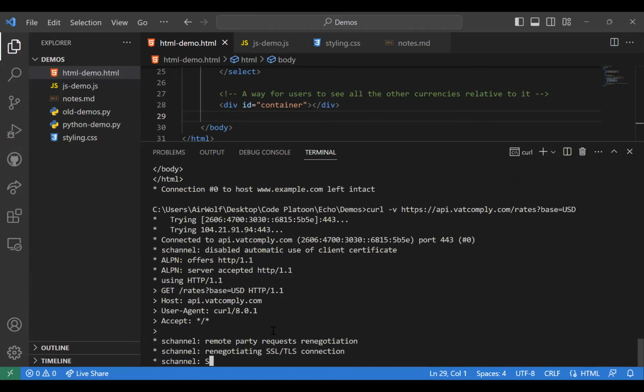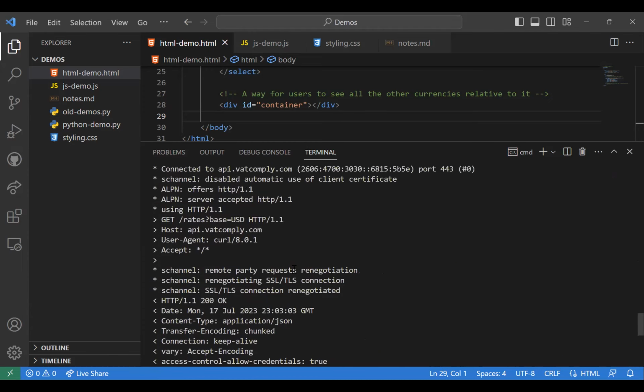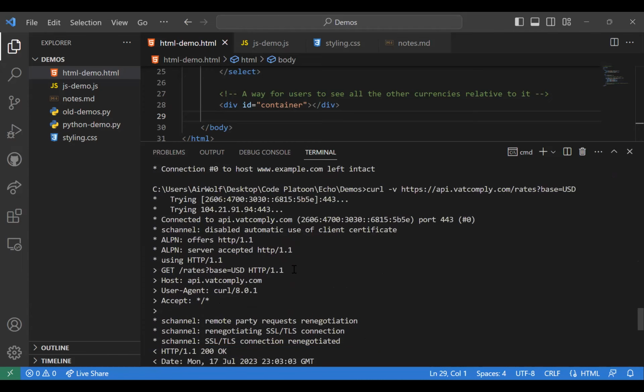Now, if we were to do the exact same thing for our currency, we see there's a lot more going on in the background. Not all of which is important, but a good bit of it is. So what is it doing? If we start from the top, it tries to access the API website, api.thatcomply.com, and it's able to connect to it, which is great. It says that the server offers HTTP, and it accepts it, so we're using the HTTP protocol, and now is where it runs the GET command.